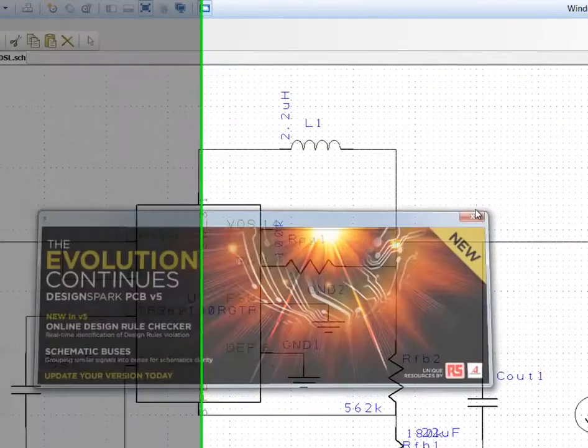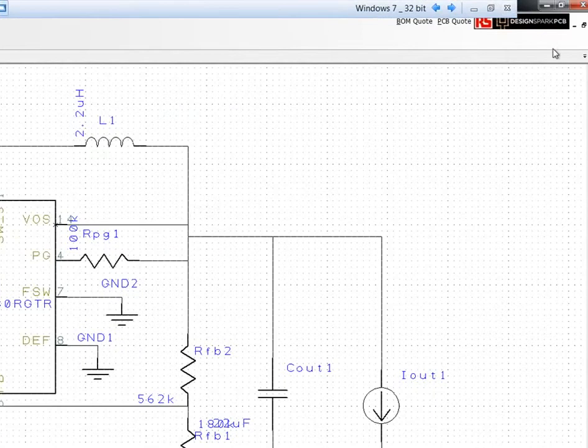Now you have to do the schematic file this way. You don't have to do the PCB file this way, but you do have to do the schematic file this way.